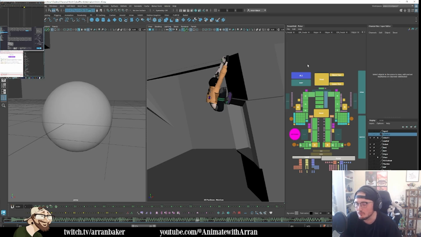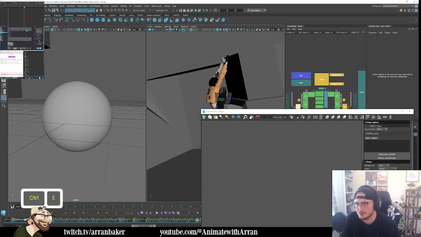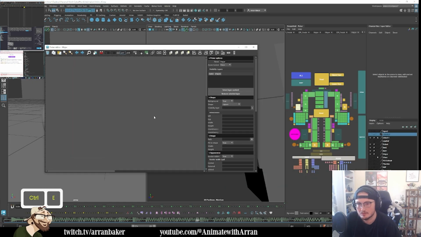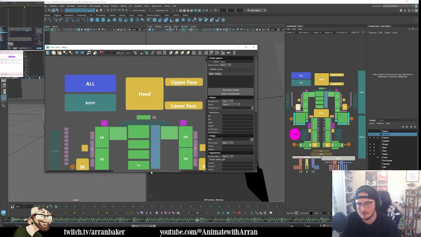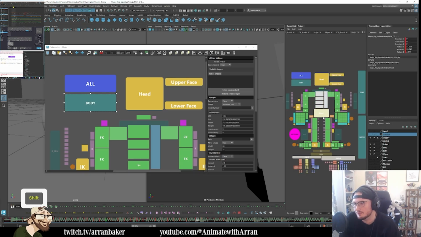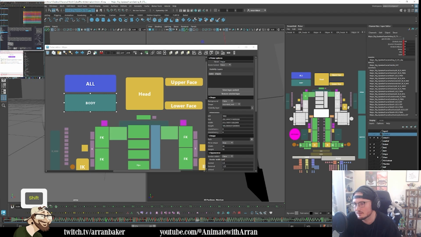So I'll go into our picker here, and I'll create a new button. We have body and then we have all, but what's the difference really? So I could just override body with the fundamental controls. We definitely want the root, we want the arms, we want the hands. All of these are controls that we use consistently.